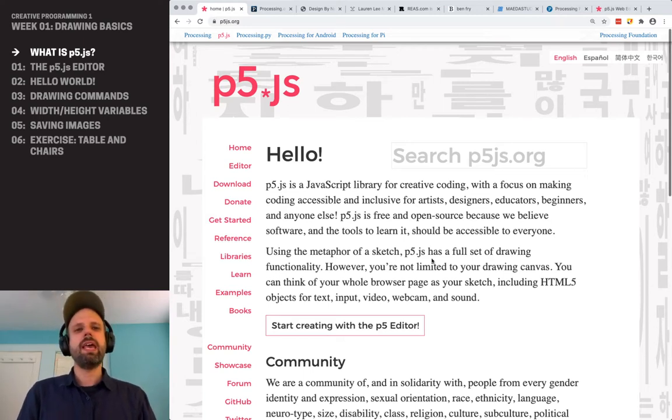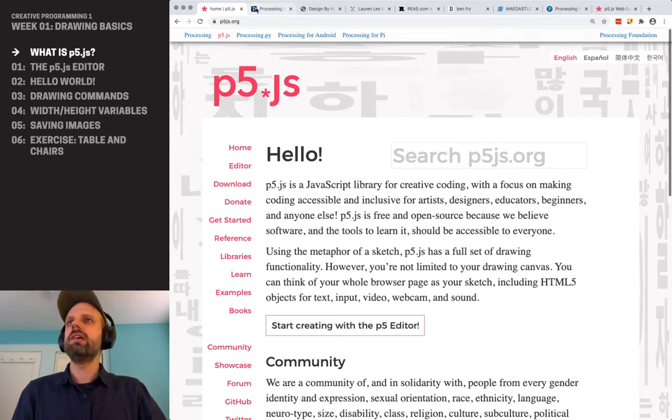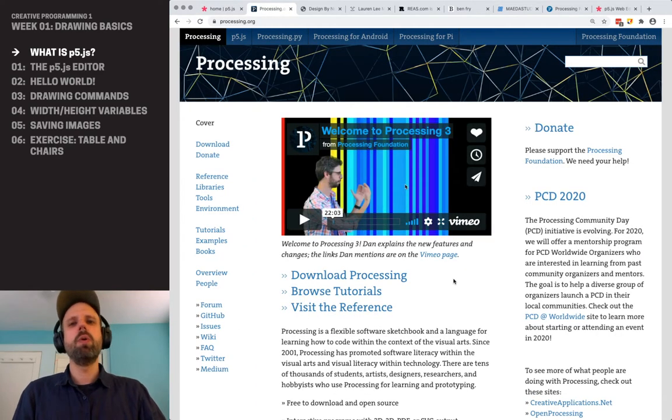But like any technological tool, these things don't come out of nowhere. They're made by people, they have histories, and I think that's worth talking about a little bit so we understand where this comes from. So P5JS is actually a project born of another creative programming project called Processing, which dates back to the early 2000s. And Processing is a library for the programming language Java.